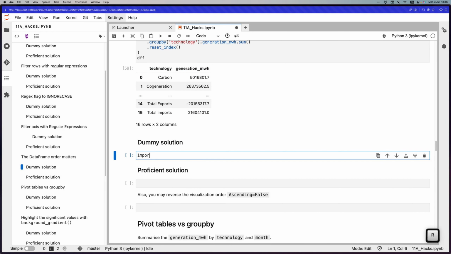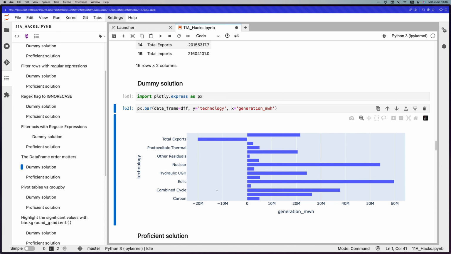They ask first for the data frame. We use DFF. In the X we use technology. In the Y we use generation megawatts. We execute, and there we see the bar, although we would prefer to reverse the axis to see them better. Nevertheless, the technology aren't sorted by the generation.